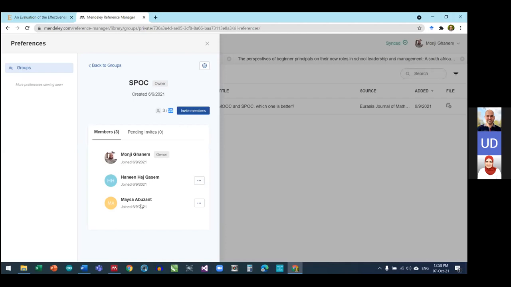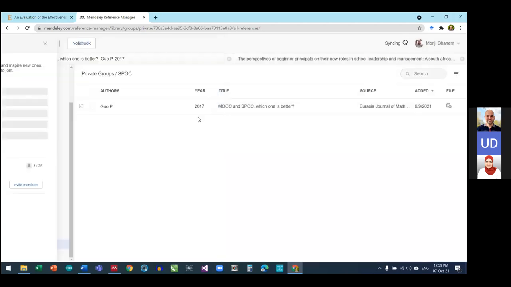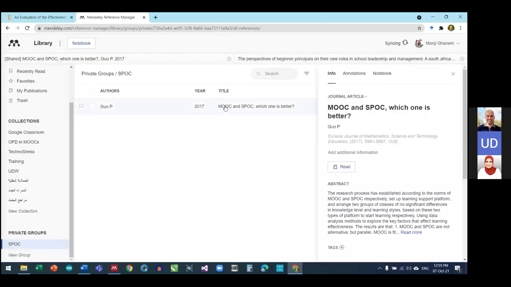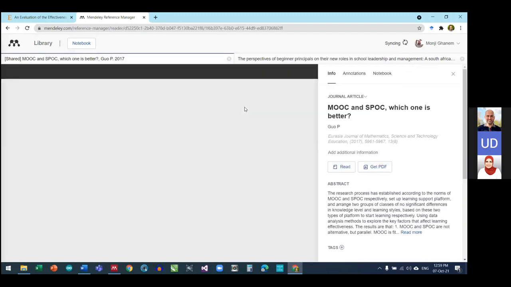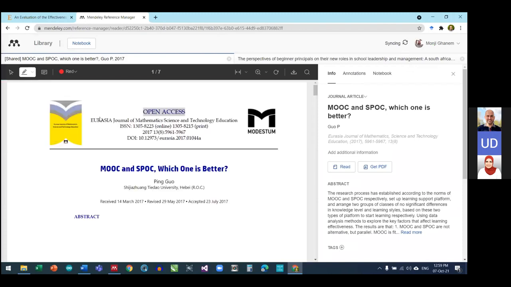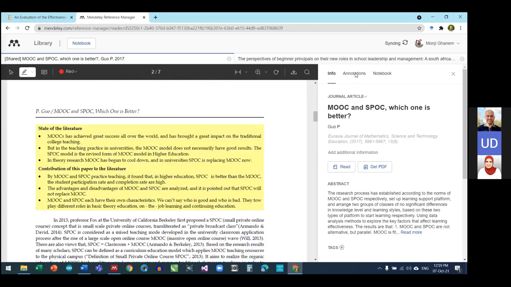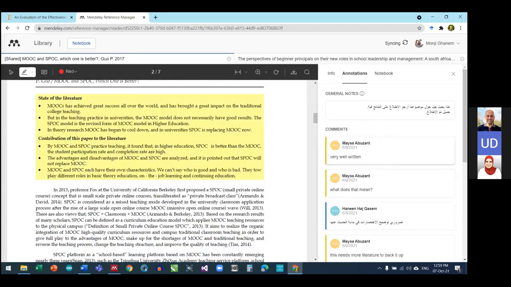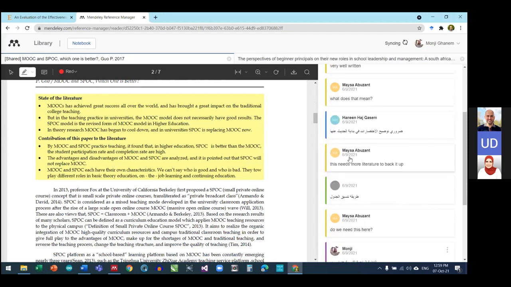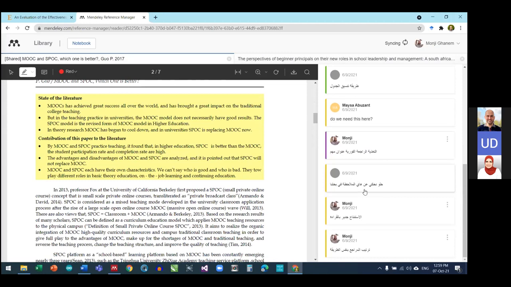So here I have 3 persons working on this project, Spoke, Monji and Hanin, and myself, all of us using the same project. Let's see how they are using it, as an example, of course. If you double click on it, you will see the paper here, and it's full of annotations. See here, I write in Arabic, Maysa writes in English, Hanin writes in Arabic, and everything here is clickable.